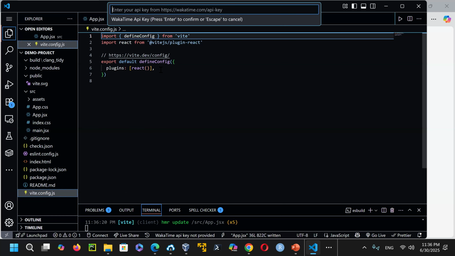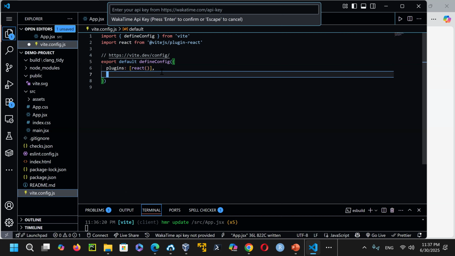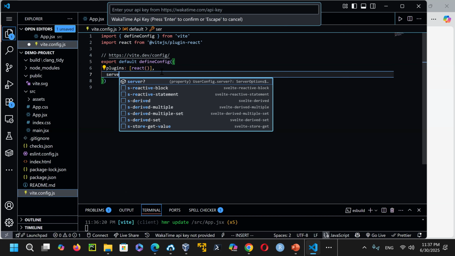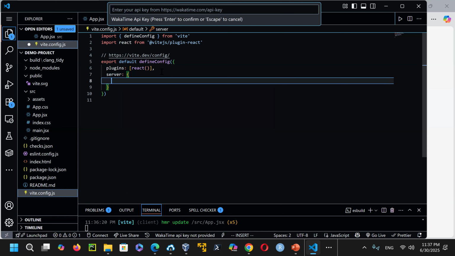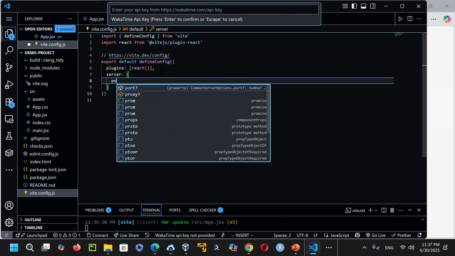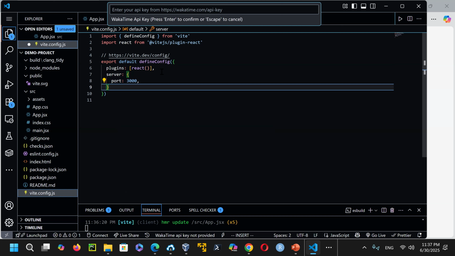vite.config.js. So right here, I could put a server component and then just press O for add, new line. And I type in server, then colon, and then brace, and then press enter, and then I say port, colon, and then 3000, and then comma, and then make that comma right here. Now the syntax is valid. You see, there's no line there.